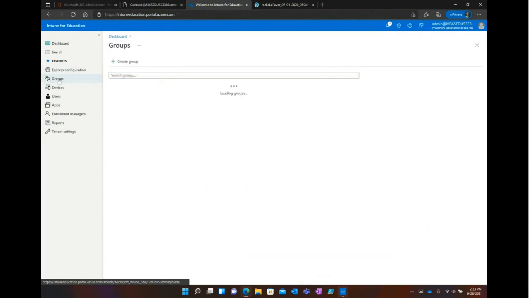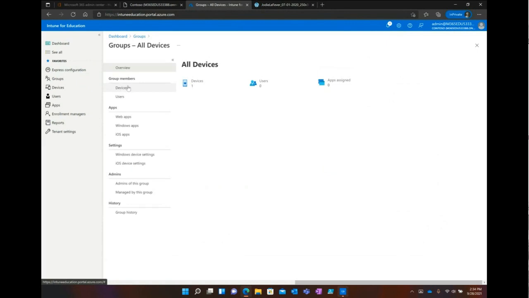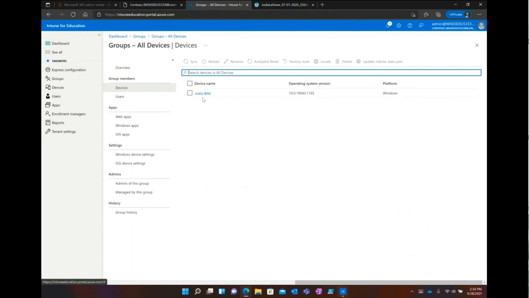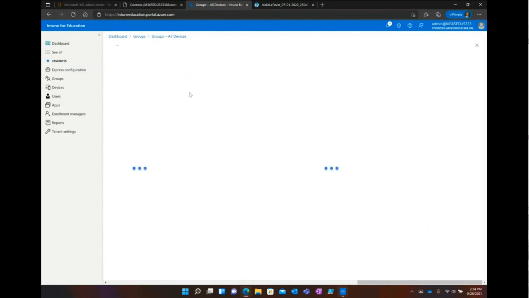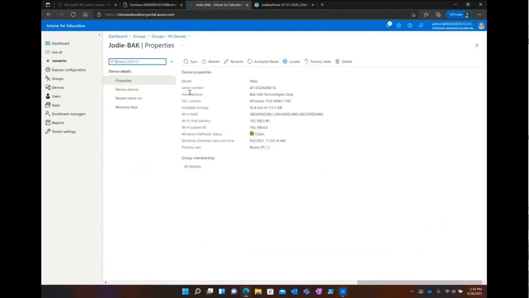I'm going to walk through what it looks like in groups. When I go into all devices, you can see I have one device in there. And this is my old Atlas device. It's so sad that they went out of business because that was a very, very rugged, nice device. When you click into that device, you can see some information about it: serial number, how much storage, if the Defender status is clean, and who the primary user is logged on and what groups it's a member of. You can rename it, restart it, force it to sync, do the Autopilot Reset.